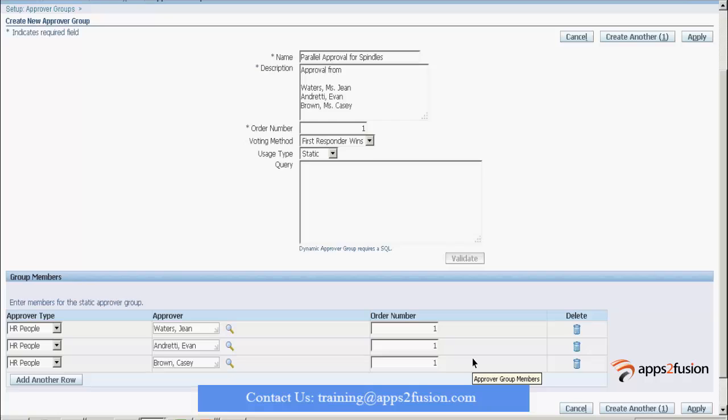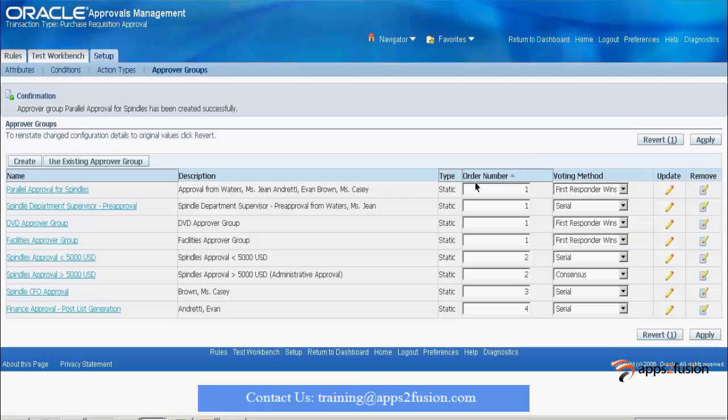At this point, let me also tell you that if you fetch multiple people by writing these names inside a query, the default order number assigned by the system is always 1. So if, instead of entering the group members statically, you write a query which fetches more than 1 employee, AME by default considers that you are attempting to implement a parallel approval scenario and will assign the order number 1. Here I've set the order number as 1 for each one of them. So this completes my approval group setup. I'll click on the apply button. Now the approval group is defined.